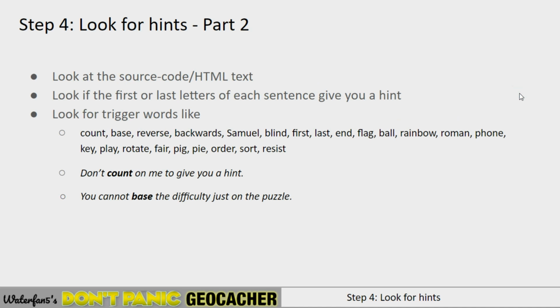And then of course the page may contain actual hints. The first thing to always do is to look at the source code, the HTML text, and I will show you that in one of the puzzles later on, how you can do that. I've also shown it in other episodes. Always worthwhile, because it's a good place for a cache owner to give a more advanced hint or something else.